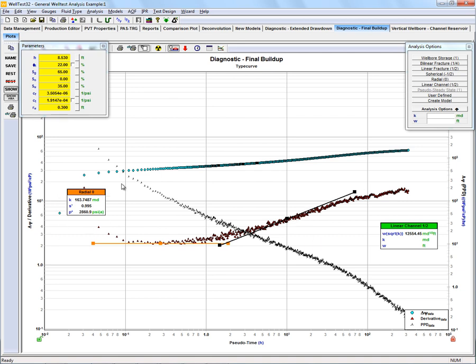You can see we can get our initial estimates for permeability, skin, initial pressure, and if we use that initial estimate of permeability, we can get an estimate of our channel width.